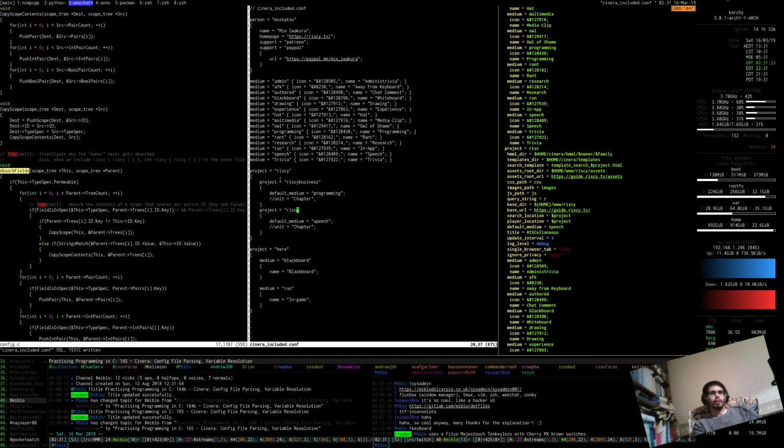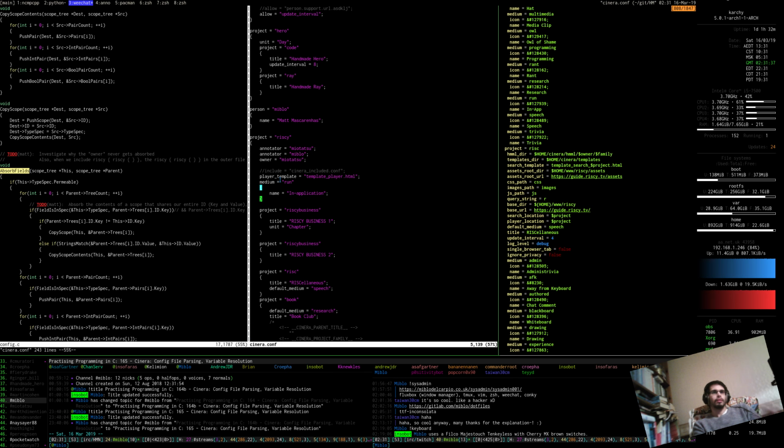So, in providing this, the outer person fails to set its own stuff. Does it manage to set Riscalanius? It does manage to set Riscalanius. Interestingly, default medium is set to speech as well.